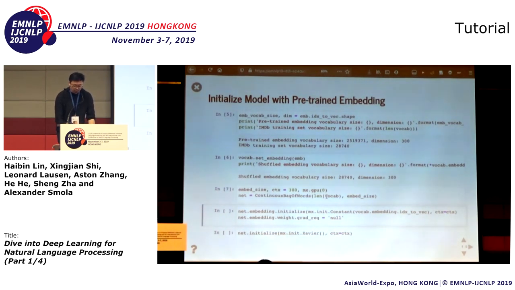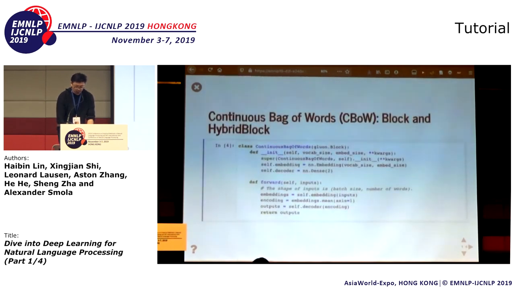Remember that I talked about the multi-GPU training. In MXNet, we express where we want to do the computation through the context. When I say mx.gpu(0), it means I want to train on the GPU with index 0. So we can pass on the vocabulary length and the embedding size, which are the two parameters to the previous block that we had for the continuous bag of words, vocabulary size and embedding size.